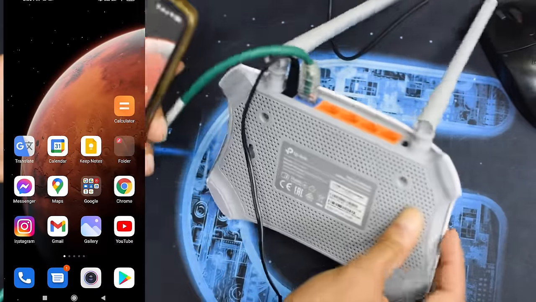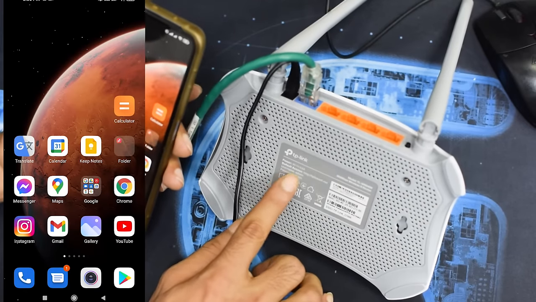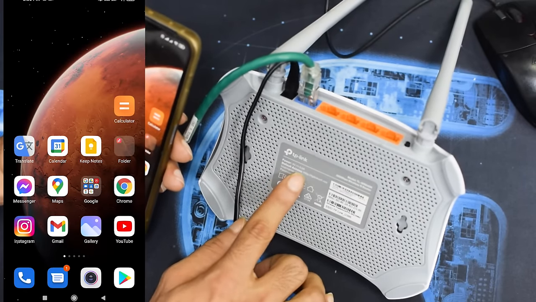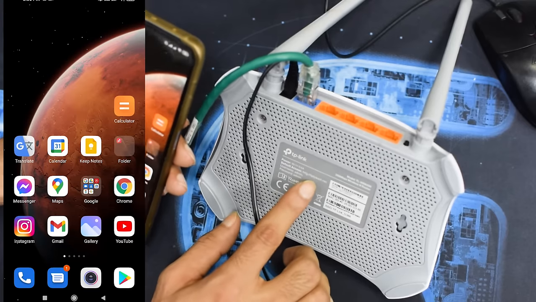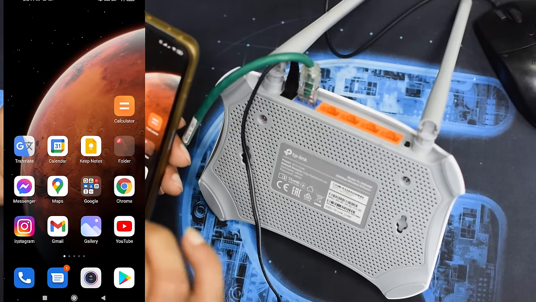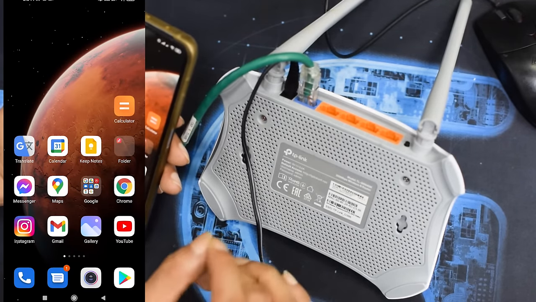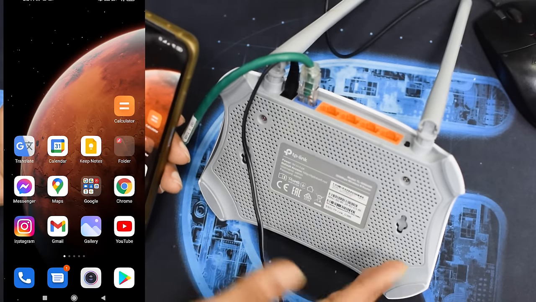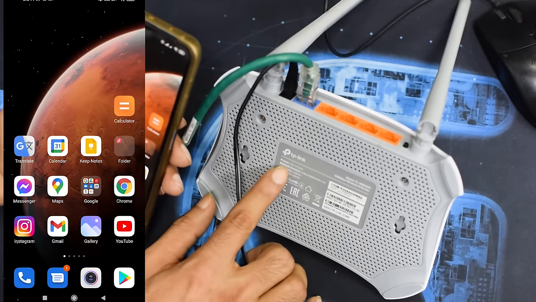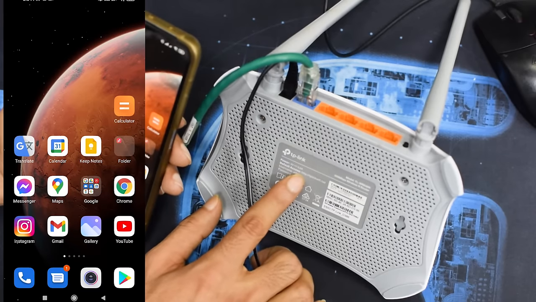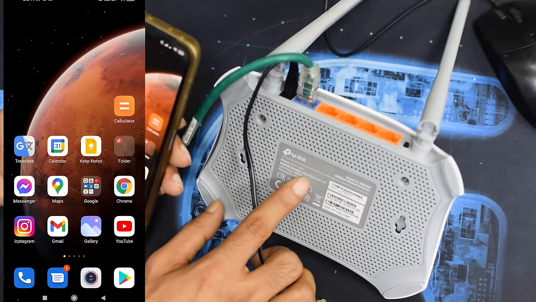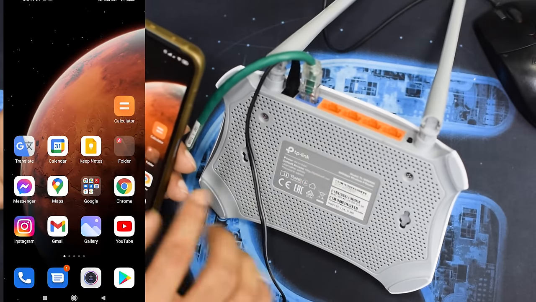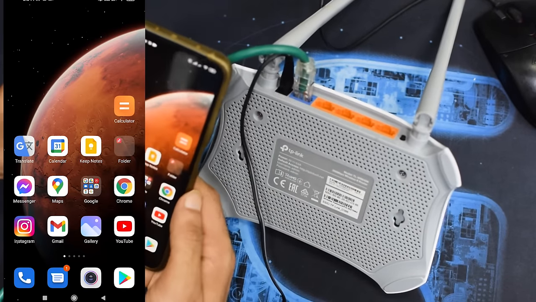There is an address there. If you look there, you will find an address. Sometimes the address is an IP like 192.168.0.1 or 192.168.1.1 or something like that. But for now, the address is http://tplinkwifi.net. Okay, so go to your address bar.